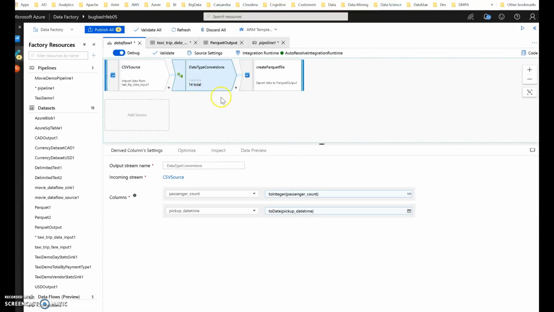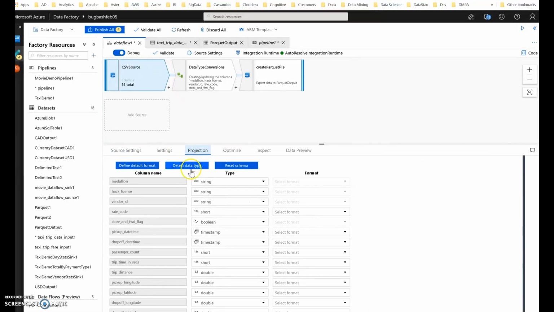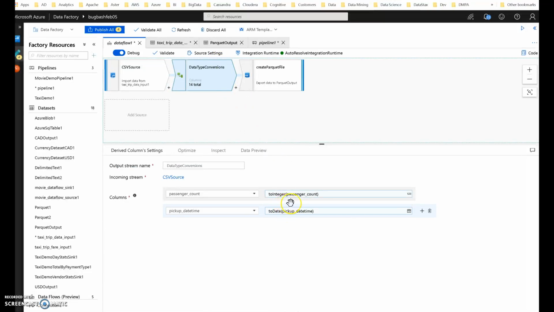Now let's move on to what I have here, a real simple sort of data flow for this demo. I do have a data type conversion derived column in here. So if you are not able to infer, so if you do a projection and detect data type and these types are not coming through, maybe they're all strings, you can always modify them manually here. Even after this was done, I could still modify these manually if I didn't like what ADF came up with. Another way to do that is to do data type conversions in a derived column, very common thing that we see customers doing. So I'm just changing to integer and to dates, very simple.